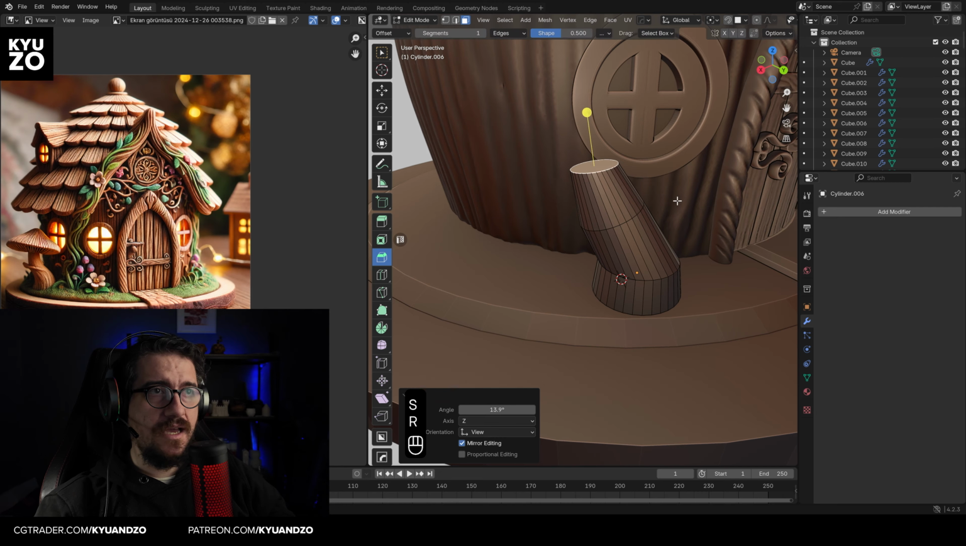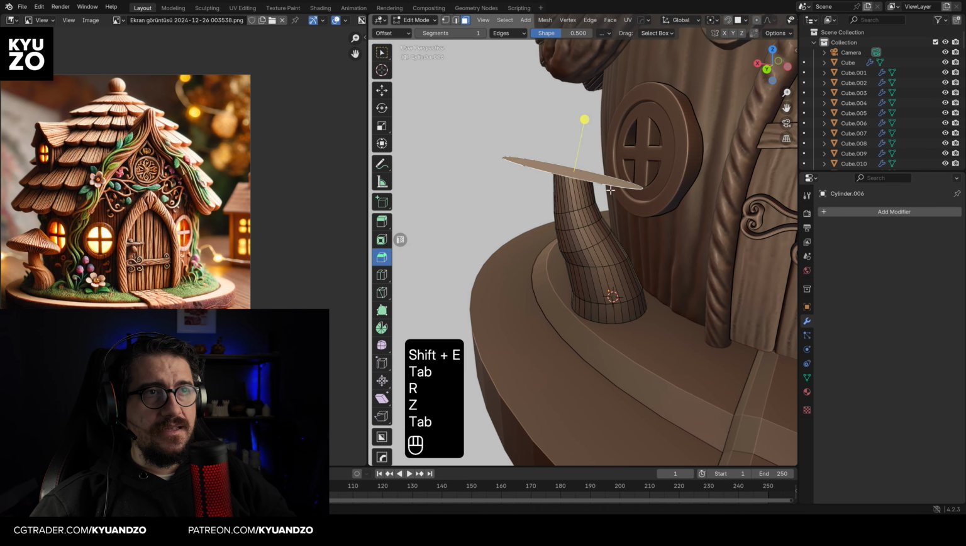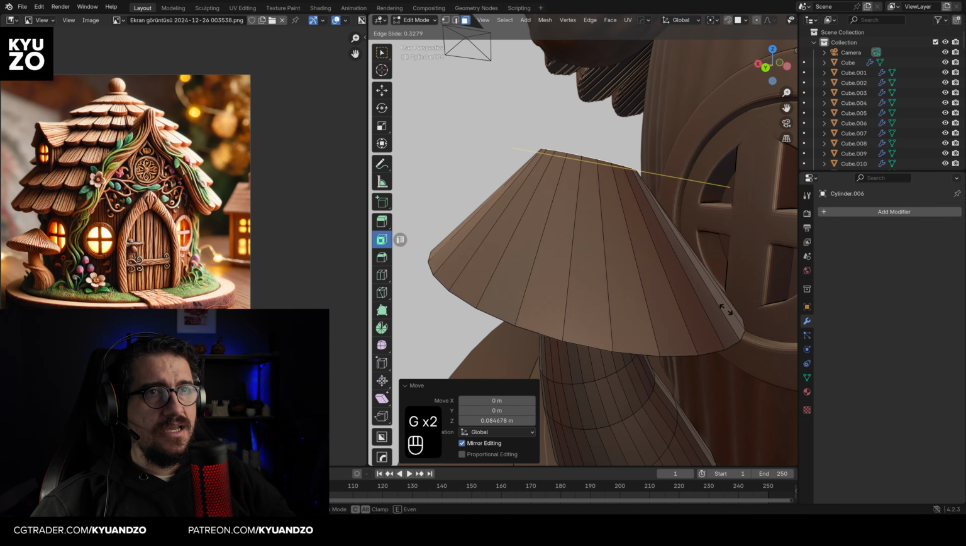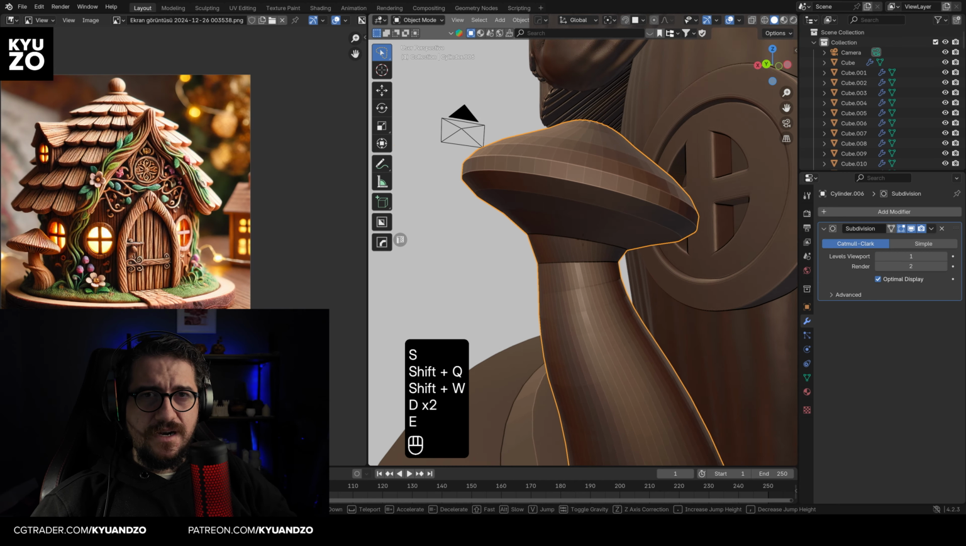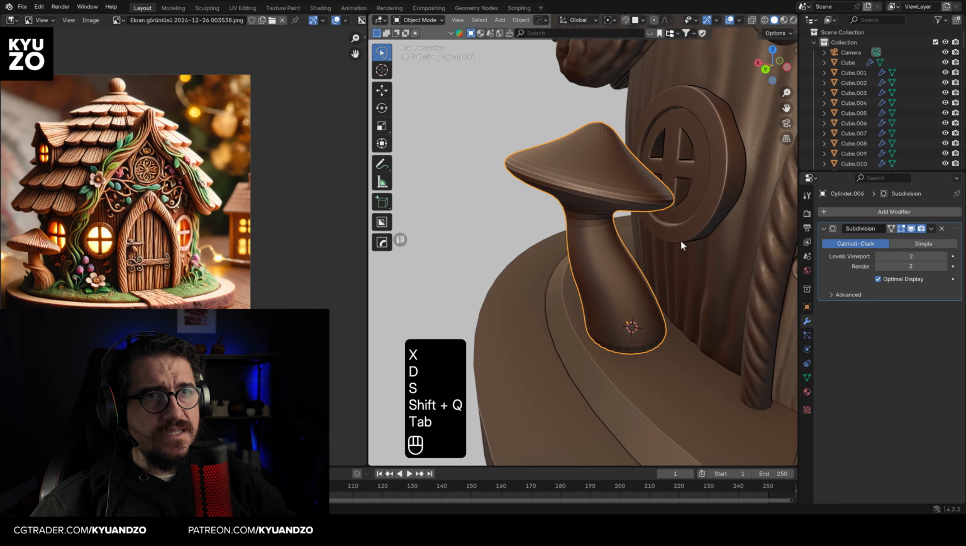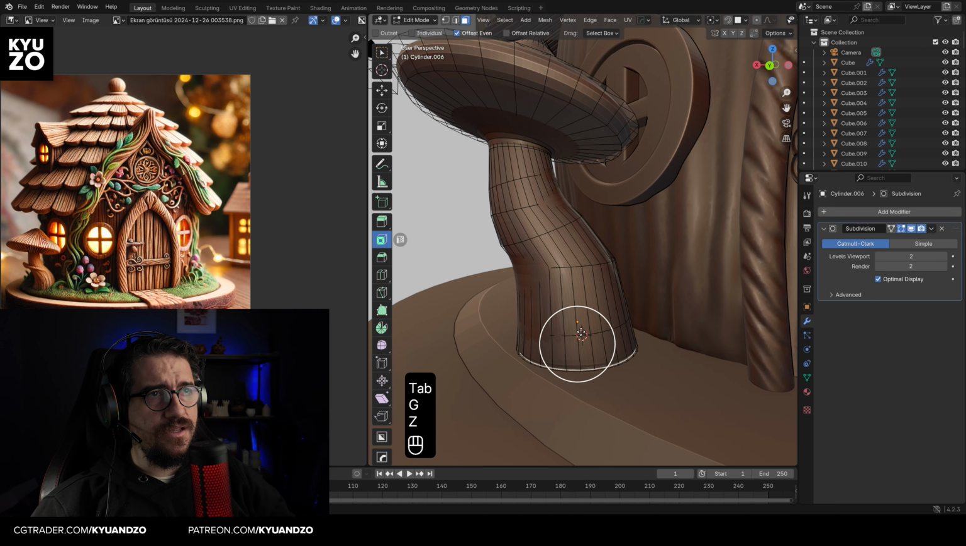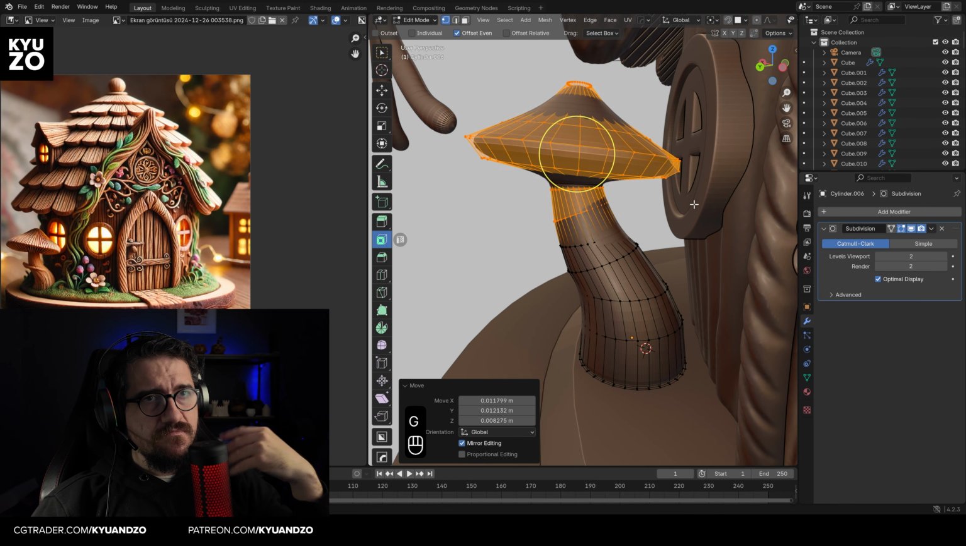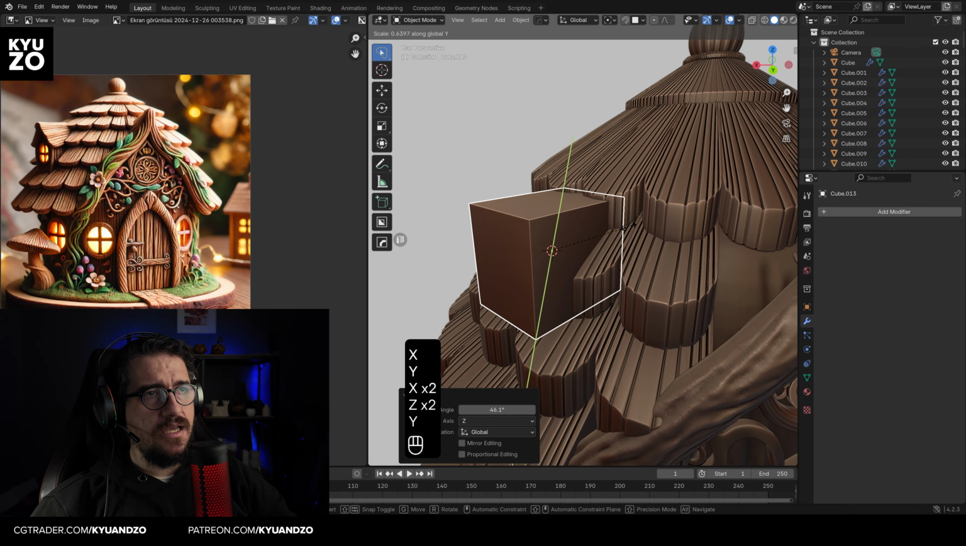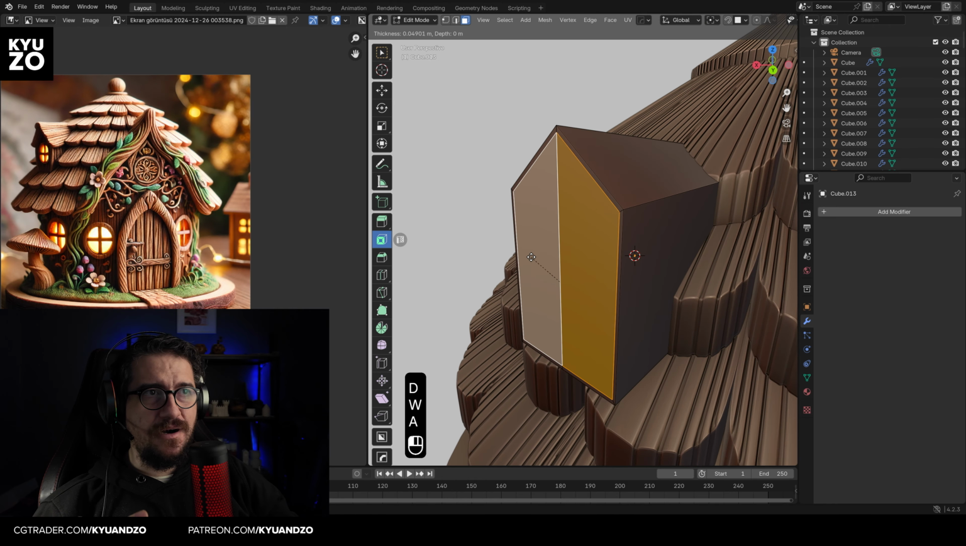Now it's mushroom time. Yeah, look at this cute mushroom. I just tried to follow the reference. I don't know if it's looking great for you, but don't worry, just use your imagination. And that's my favorite part.